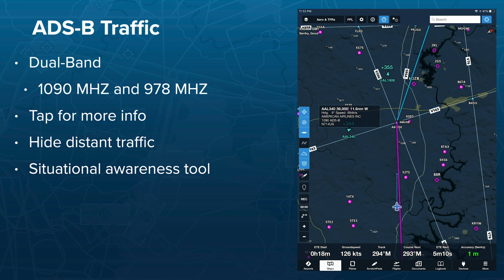So, uAvionix from the start has always delivered dual band receivers. A lot of the early generation receivers were 978 megahertz only. The reason for that was that weather comes in over 978 megahertz. So if you're going to have one of those things, the value proposition was just having the single frequency. But it meant that a vast majority of the traffic could not come to you directly. It needed to go through some FAA intervention, through a ground station.